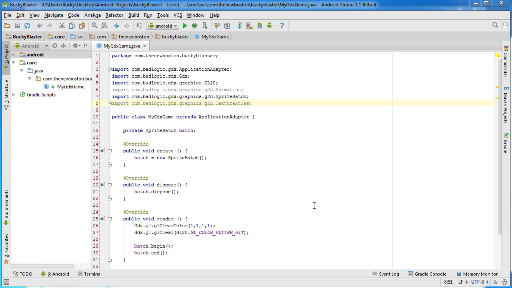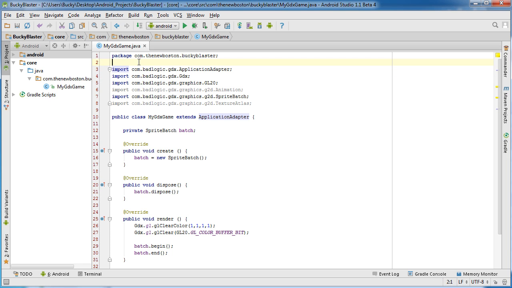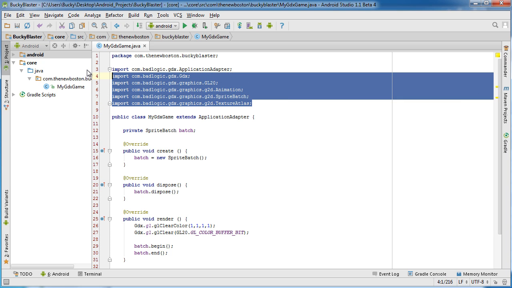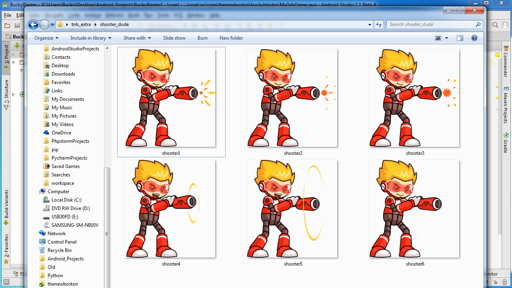Alright guys, welcome back, and in this video, as promised, I'm going to be showing you how to create basic animations. Before we begin, I just want to mention that I already imported everything that I needed to. If you want to pause the video and copy this, feel free, or go to my forum and copy it. But now that that's taken care of, check this out.